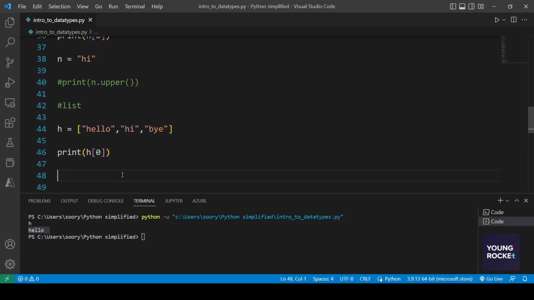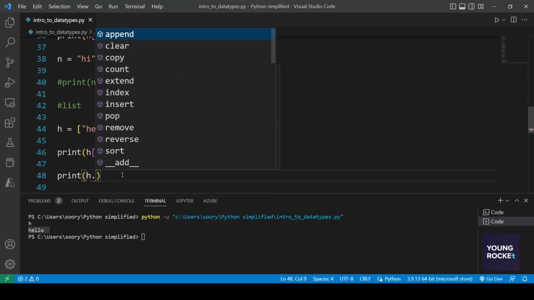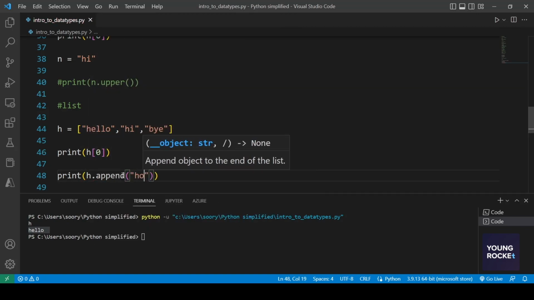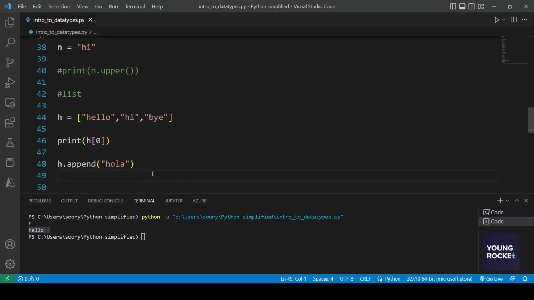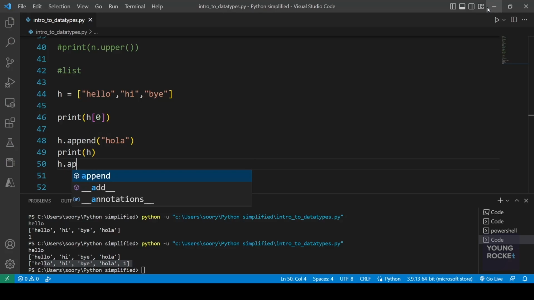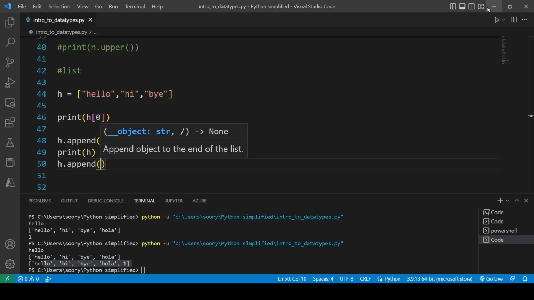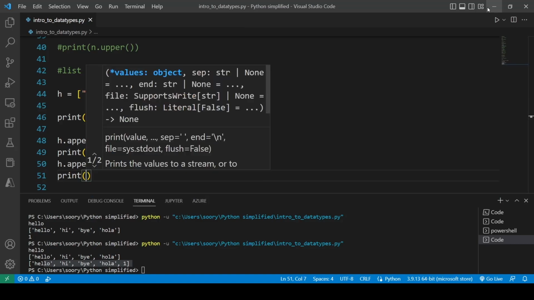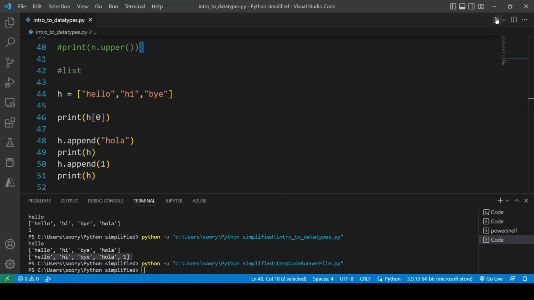Now let's try adding an element at the end of the list. And let's print it out. Here we can see that element is getting added at the end of the list. List also supports addition of element of different data types. Now let's try to insert an integer into the list. Here we can see that an integer has been added into the list.